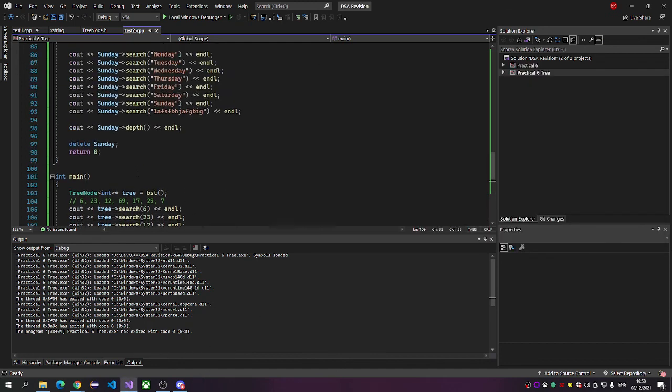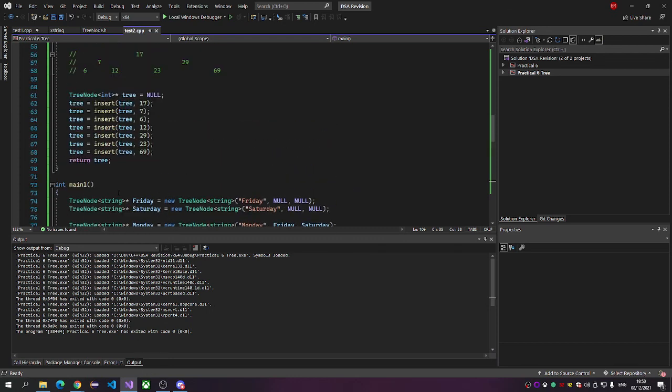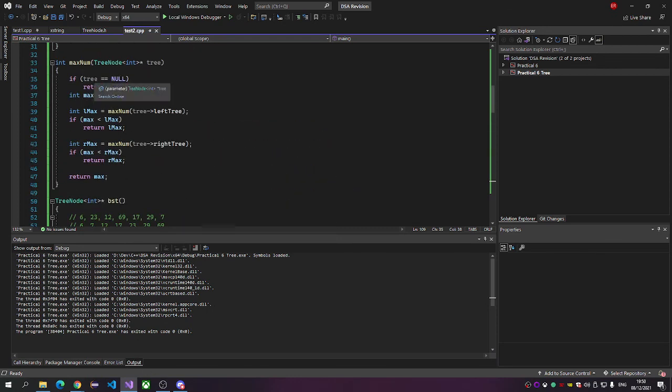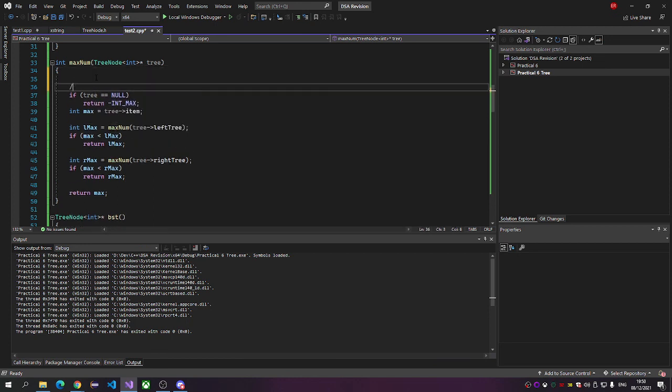But yeah, if it was as it is in the question, you literally just go right all the way all the time. So if tree equals null, return whatever, and otherwise int max equals tree, and you just go right all the time. So you would return, like, if I was to rewrite it.